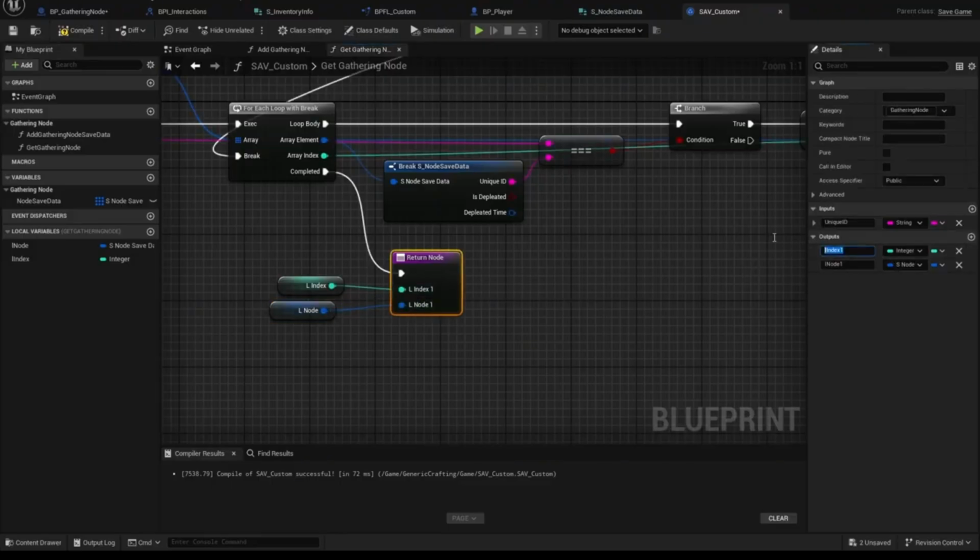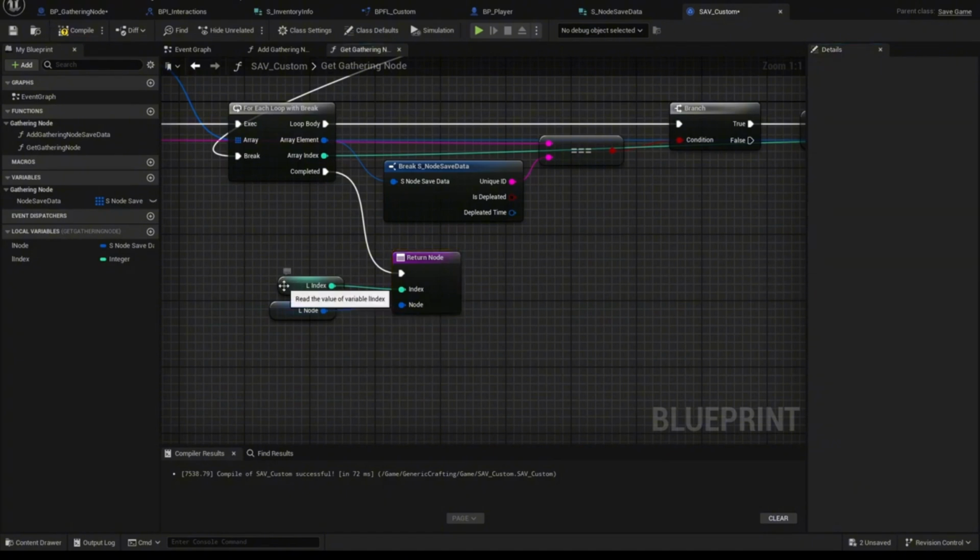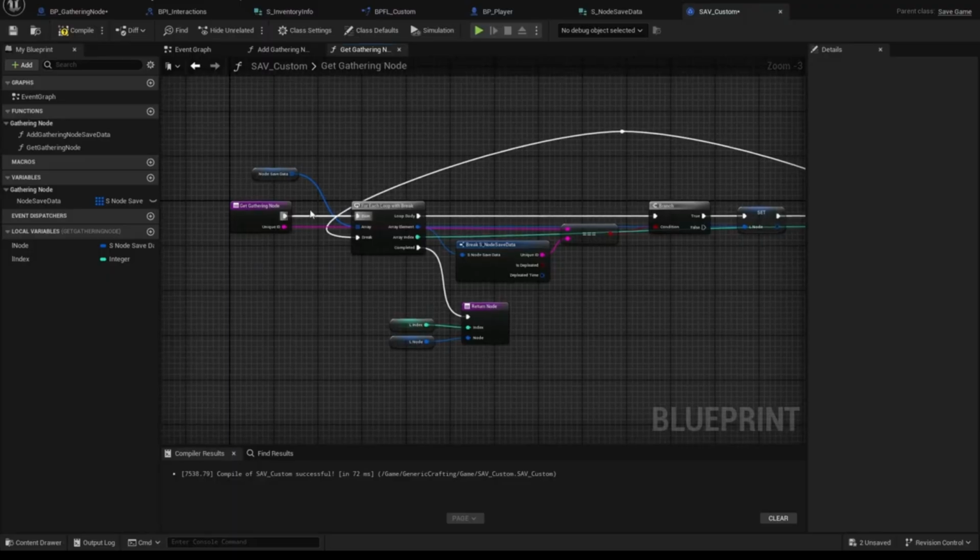We're going to call this index, and we're going to call this node. That way, if we got a valid index, then we'll have a valid node. If we didn't get a valid index, we didn't get a valid node. Okay, so that's our GetGatheringNode.